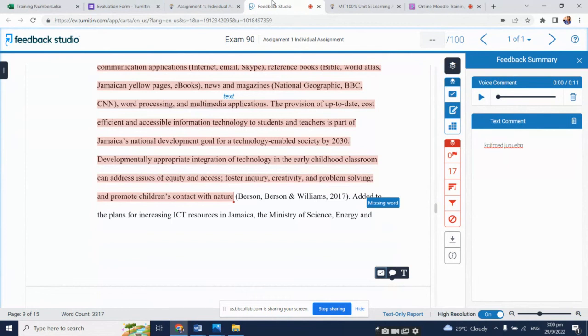Yeah. So they can come to the feedback studio. When they come to the same space that enables them to make their submission, once they click on the similarity index or the name of the assignment, they'll be able to see all of this. And if you have left voice comments, yes, they'll be able to hear it.